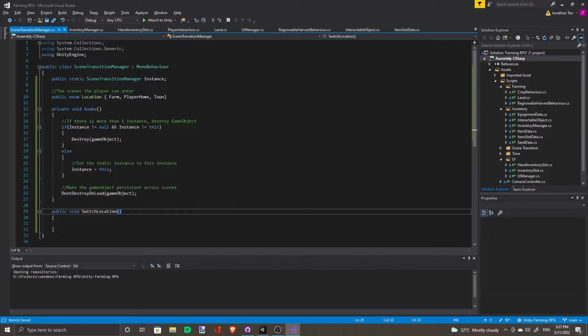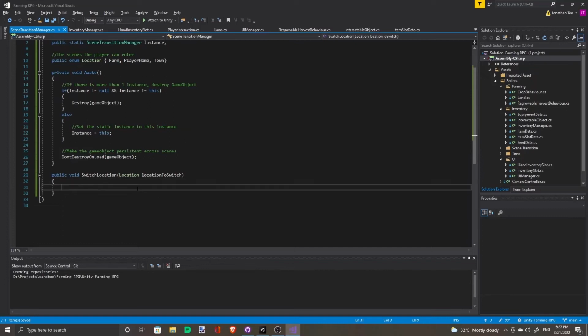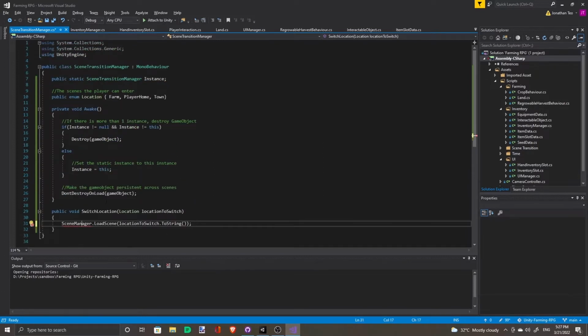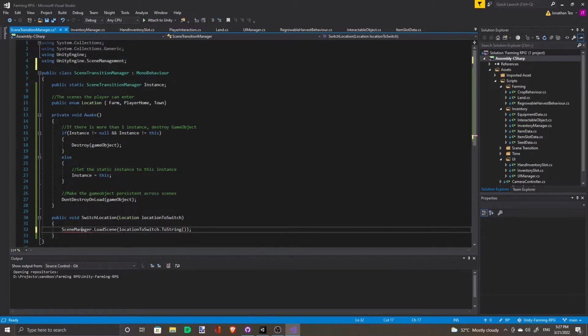So now when we want to switch location, we just have to take this as a parameter: location to switch. Since our enum corresponds to the exact naming here, we just have to load the scene. But we get an error here because we have not used UnityEngine.SceneManagement.